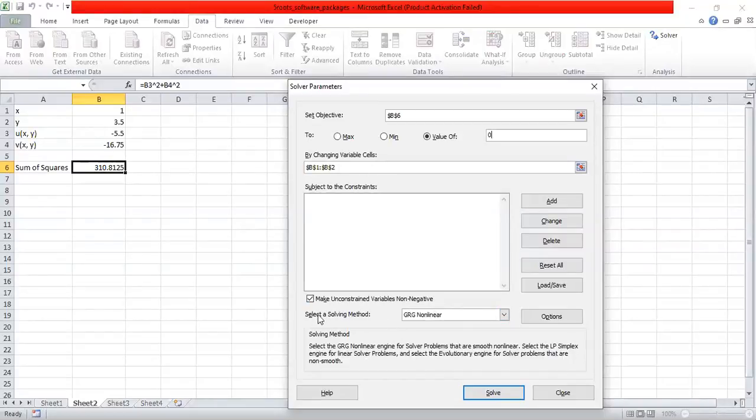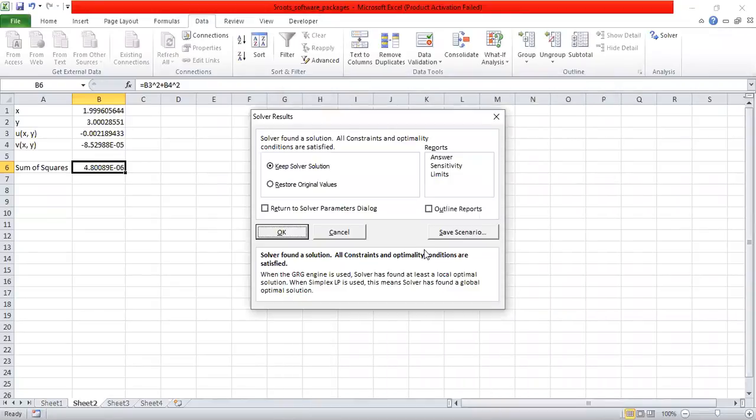Then under select a solving method, there are different options. There's GRG nonlinear, simplex LP, evolutionary. So you choose the nonlinear because the equations we are trying to solve are nonlinear, because it has the squared. If it's a linear equation, you can choose simplex LP, and if it's a non-smooth function, you can choose evolutionary. So we are going to use the GRG nonlinear solving method. Then you click on solve.